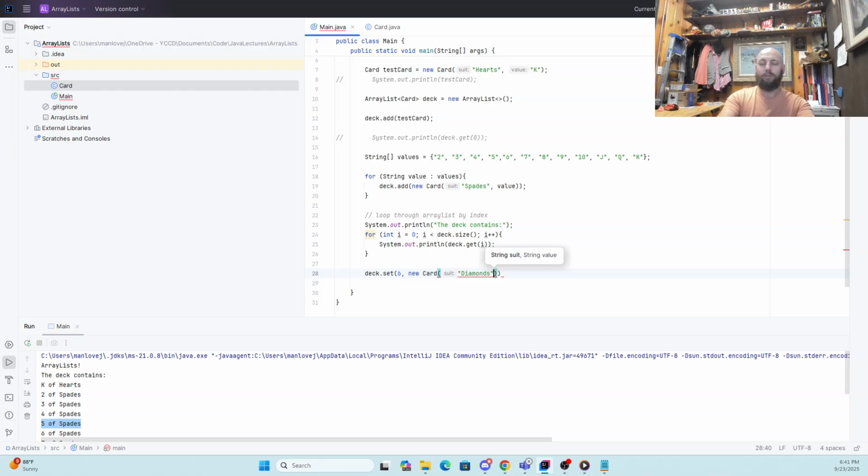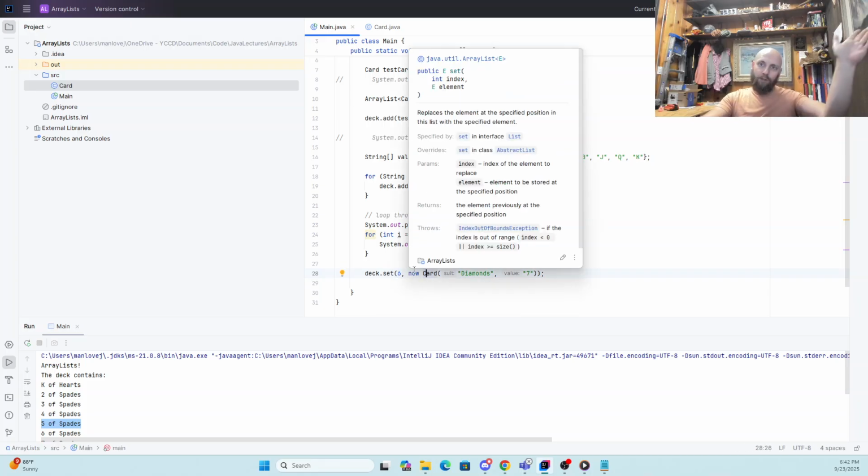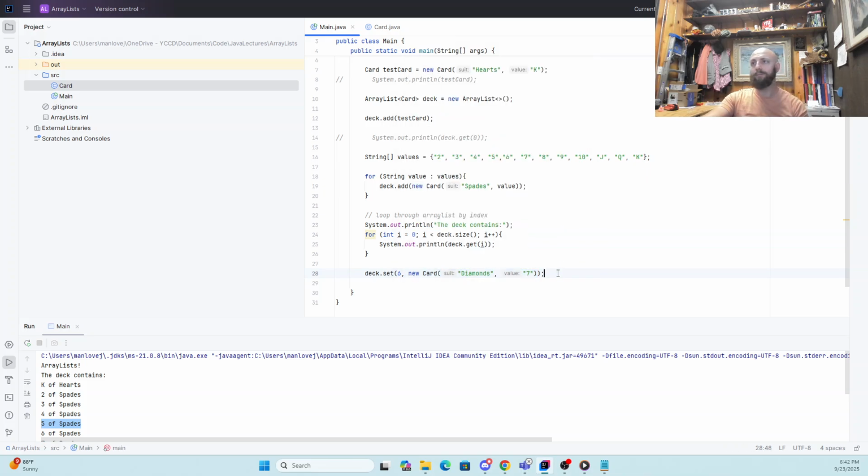So we're going to do diamonds and 7. 7 needs to be a string for this to work out for me. Okay, and then we need a semicolon. And now that's going to set the card that's in the 6th slot, and it's going to remove the old card and add this new one.